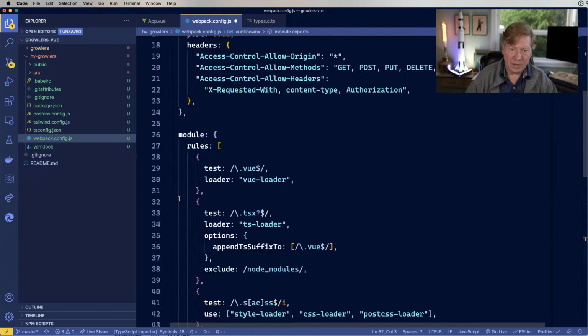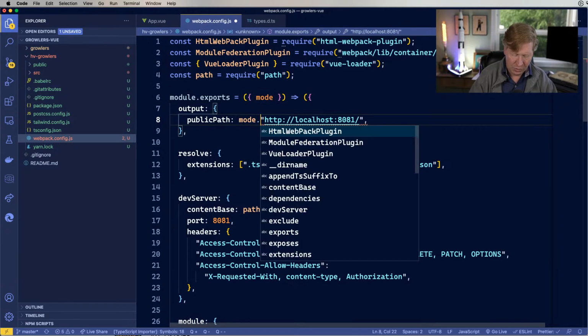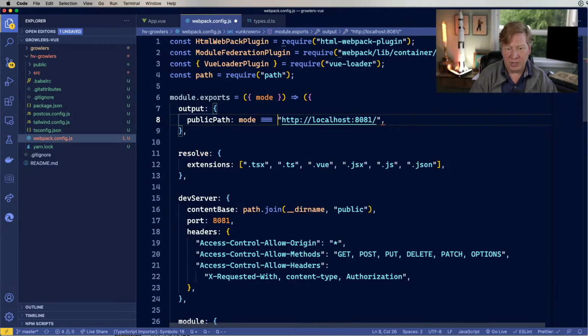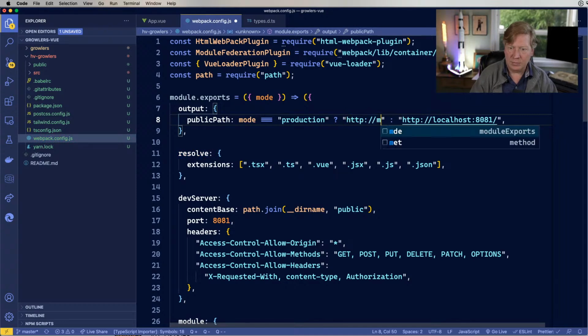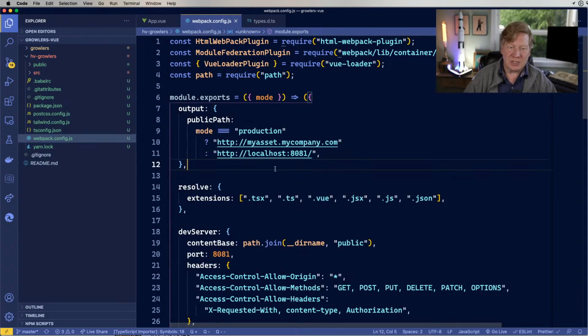And it's been a while since I've done this, but I think you get mode in there, and so you could just say if mode is production or release or whatever, then use myassets.mycompany.com, whatever it is. There you go, misspellings and all. So that's basically the way that you do that.